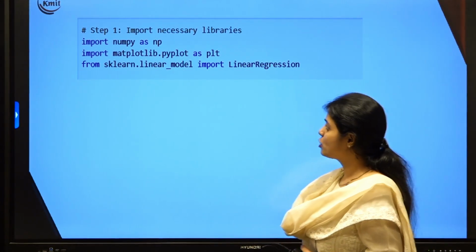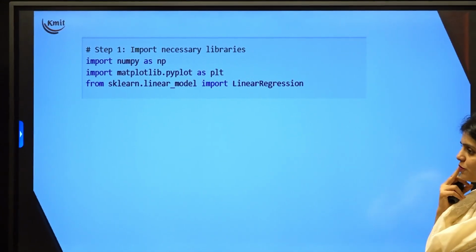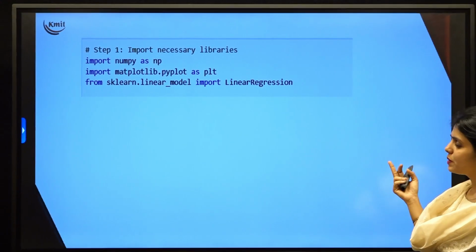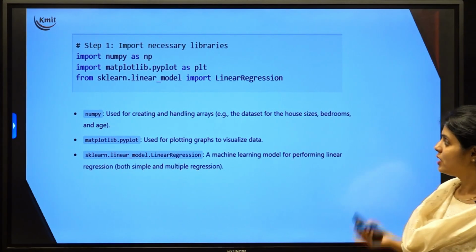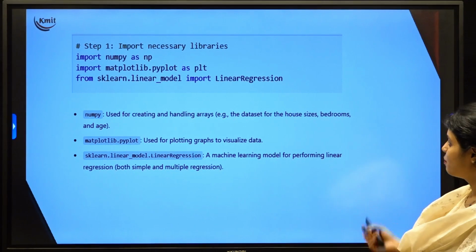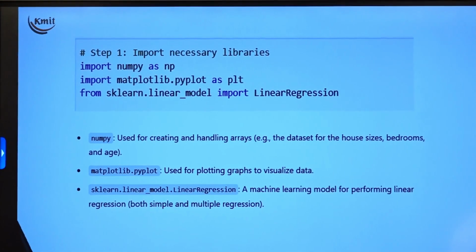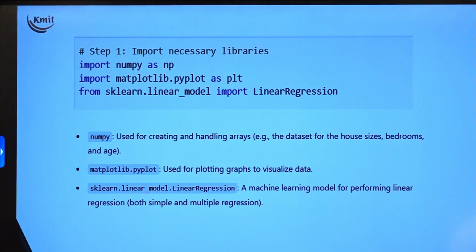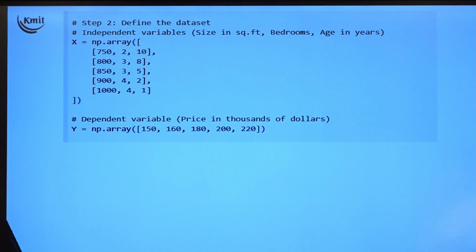Okay. So we import NumPy for numerical operations, we import Matplotlib for some visualization, and then from sklearn.linear_model we have imported LinearRegression. NumPy is for creating arrays, Matplotlib for plotting, and LinearRegression is the machine learning model, and it is used both for simple and multiple regression. Okay. Now step 2, I want to define the data set.